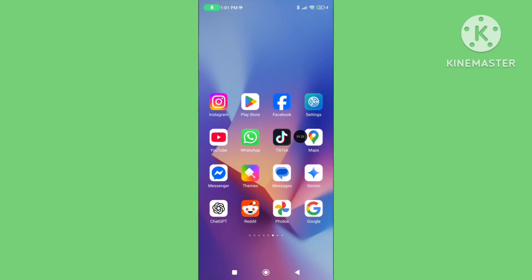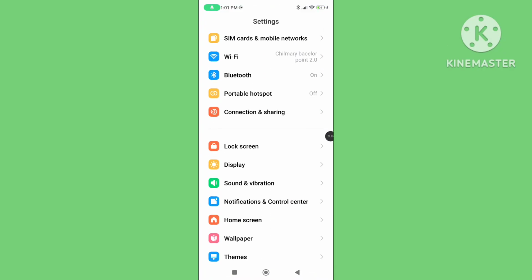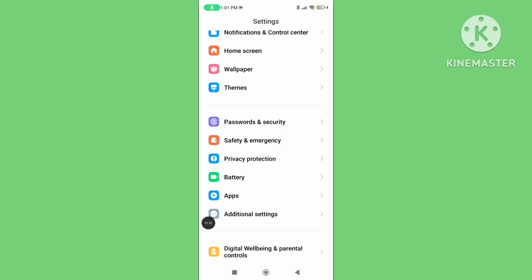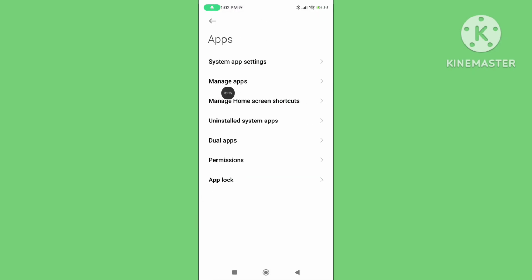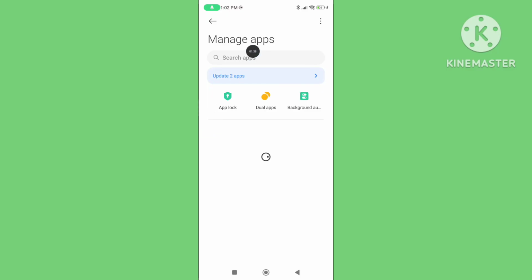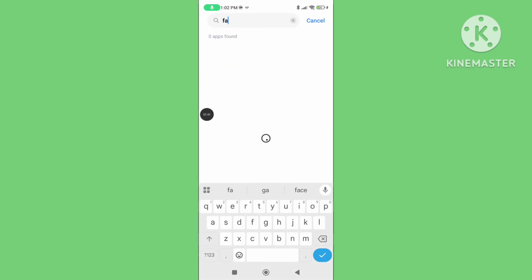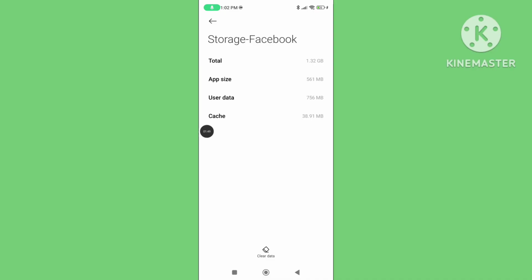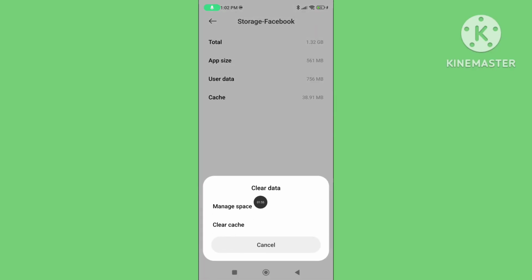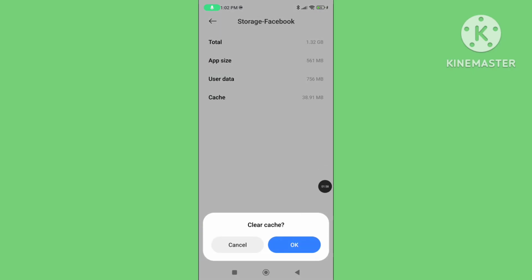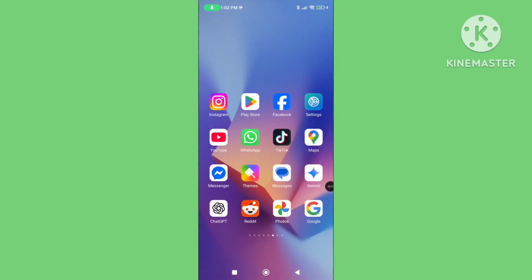Step 2. Open your phone setting. Scroll down. Tap on apps. Tap on manage apps. Search Facebook application. Tap on Facebook. Tap on storage. Tap on clear data. Tap on clear cache. Clear cache data. It helps to fix Facebook date of birth change problem on Facebook.